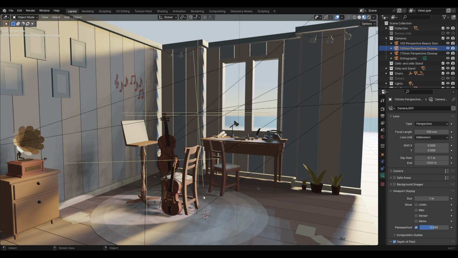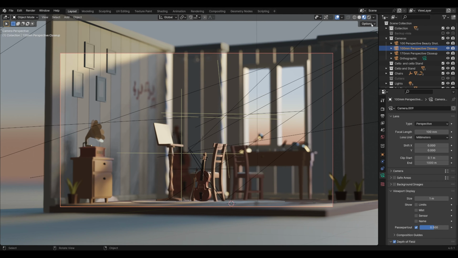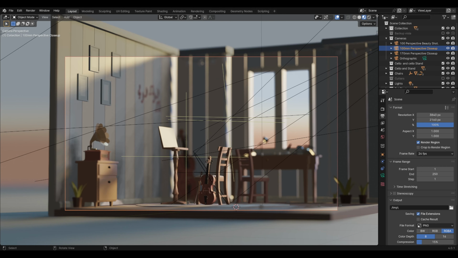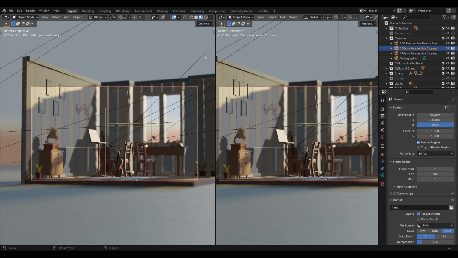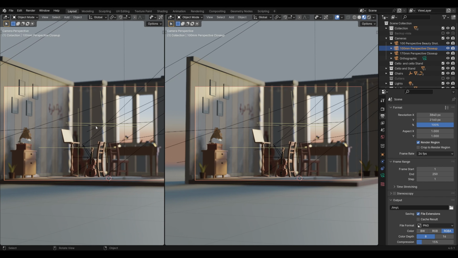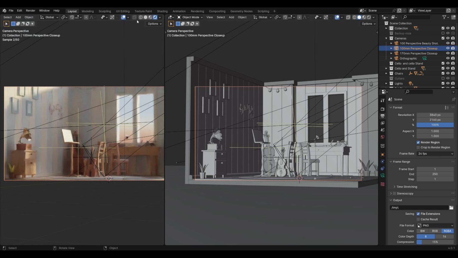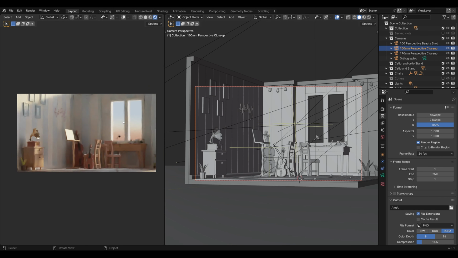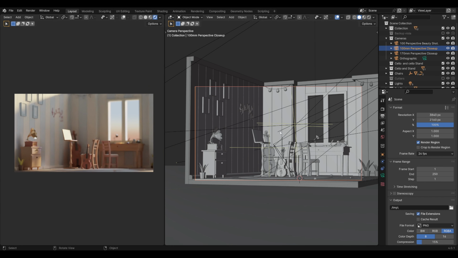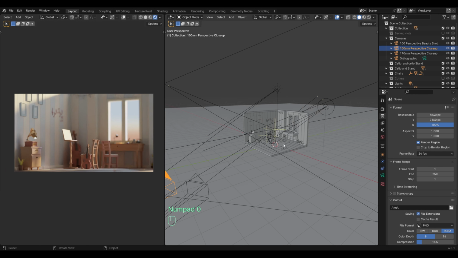So we are going to use the newly created 100 mm perspective close-up shot for this demonstration, this one over here. Let's split this viewport for a better preview. We will use the one in the left for preview and the one in the right for working. Let's turn this to a solid mode and let's turn this one into render preview and turn off these overlays. Now let's get out of the camera view.